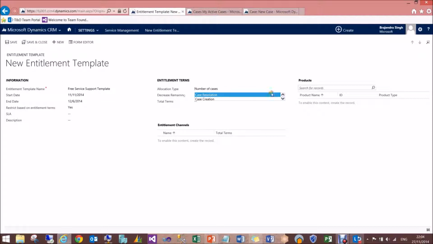For now, I will simply say case creation, just to save time for a demo. Otherwise, I have to create the case and resolve it, and only then will it decrease the number. I'm a little lazy today. Total terms, I will say 3. Okay. So I define the total term as 3.